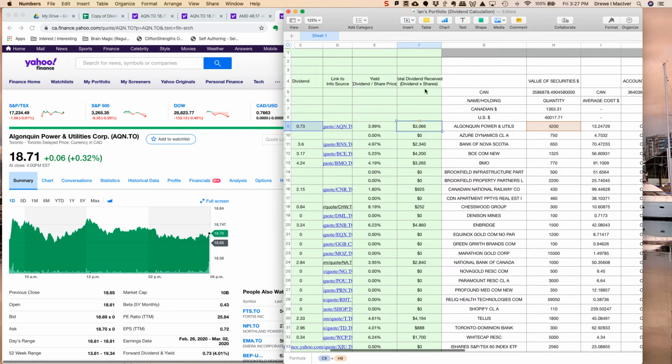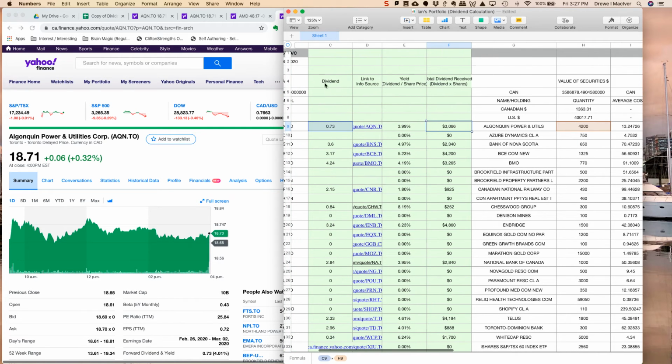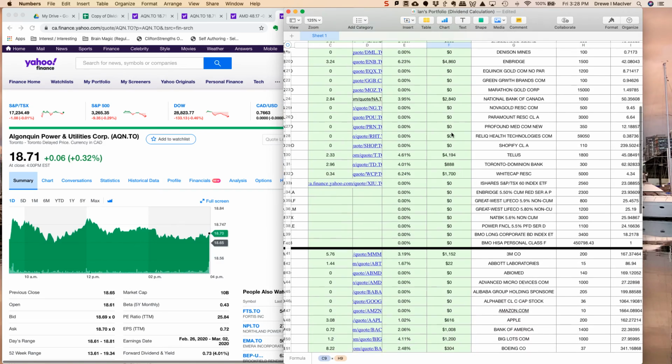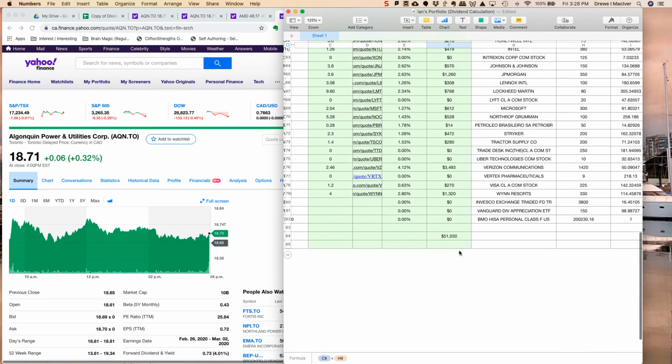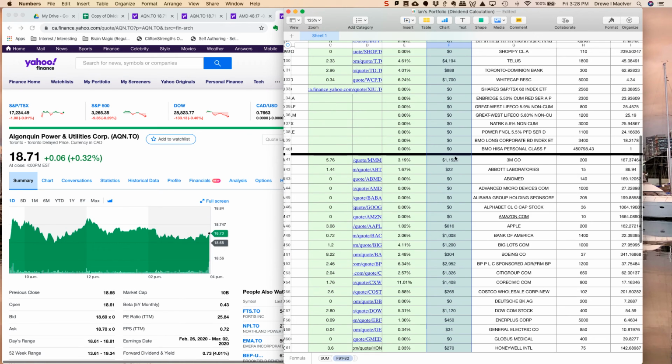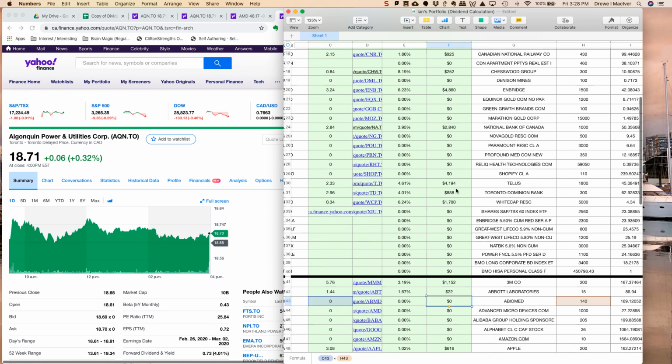And then the total dividend received is the dividend times how many shares you have. Plop, right there. So that is all that information, and then I simply added everything up at the very, very bottom. That's a blend of Canadian and U.S. currency, so yeah, that's what that is.